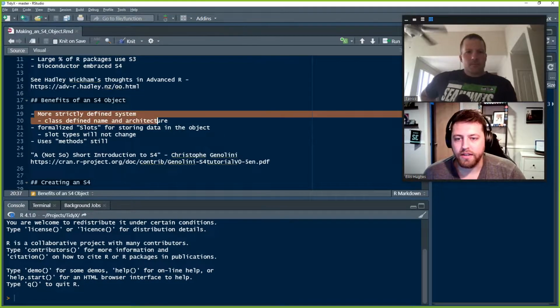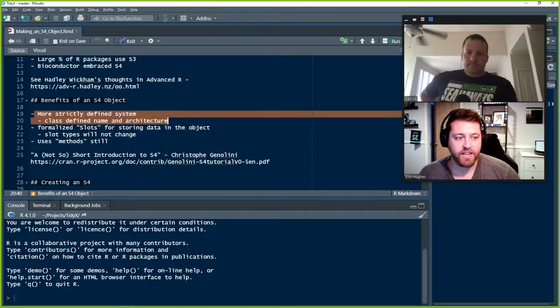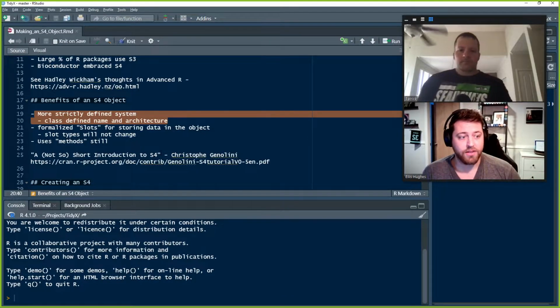So it's a more strictly defined system. So when you create it, you don't get to just make an object and say, hey, this is this type of class, and then go on your way. You need to, ahead of time, define what is the name of this object and what are the contents, what are the types of those contents. And those contents are called slots.